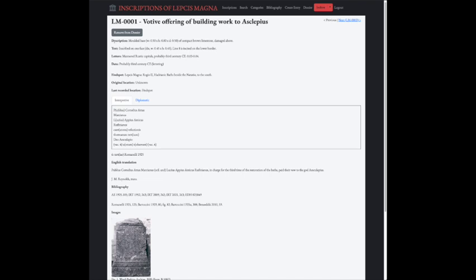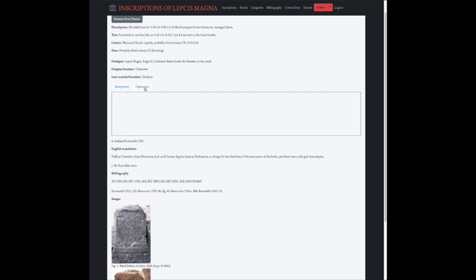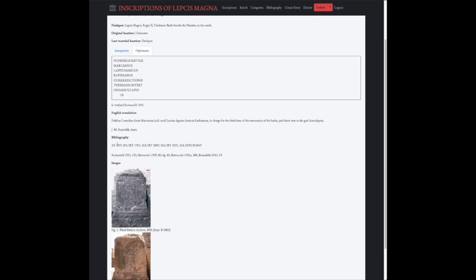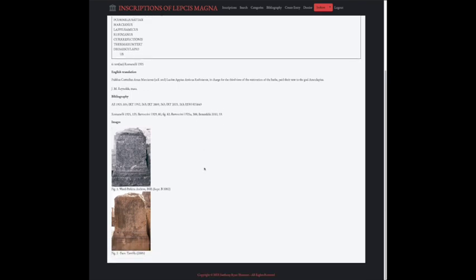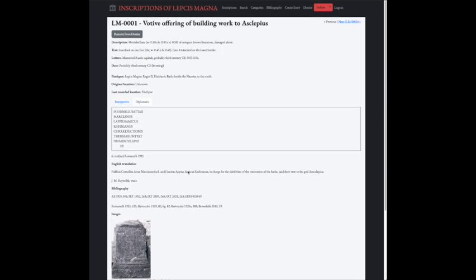these inscriptions: descriptions of the object, the text, the letters, the date, find spot, etc. An interpretive and diplomatic transcription. So interpretive meaning sort of filling in the gaps of abbreviations and any fragmentary issues you may be having. And a diplomatic is basically just what is on the stone. You also have an English translation, bibliography with the epigraphic references and the secondary sources, and some images, right?